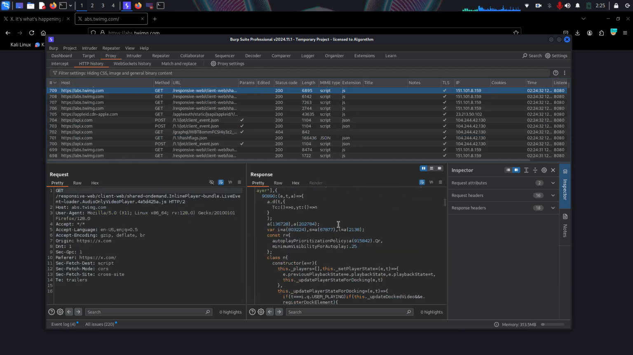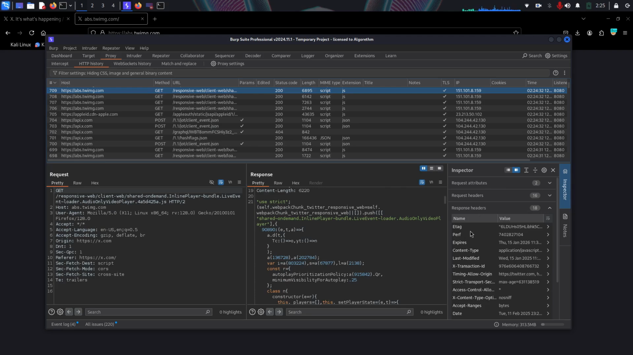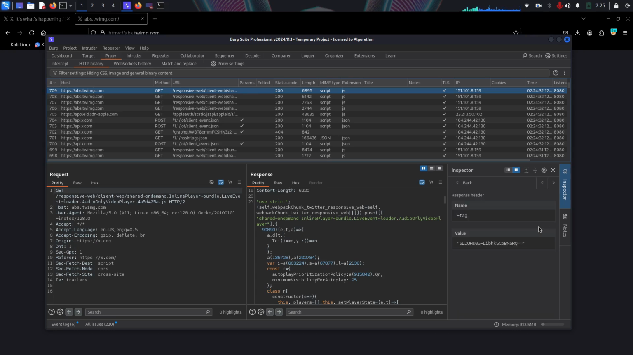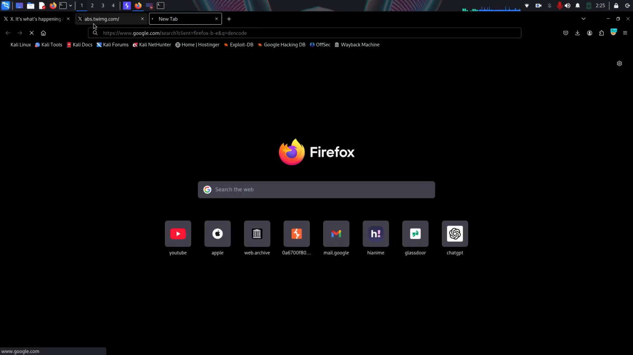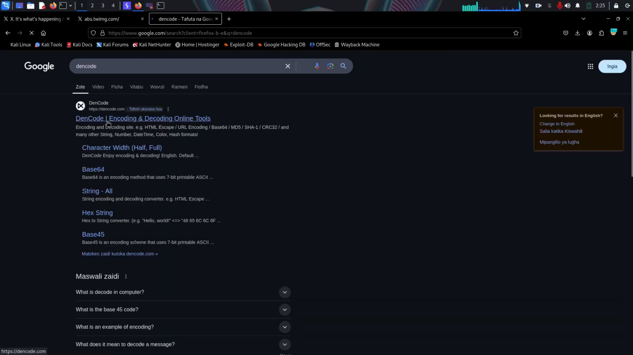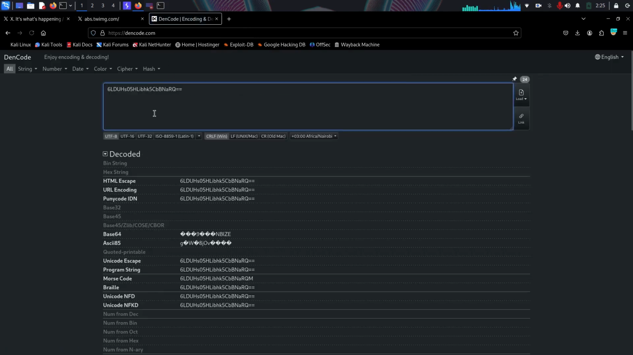Let's see the response headers here. We have ETags. We can try to decode this and copy. Come up here, go to decode. Test this. Then it has been decoded.